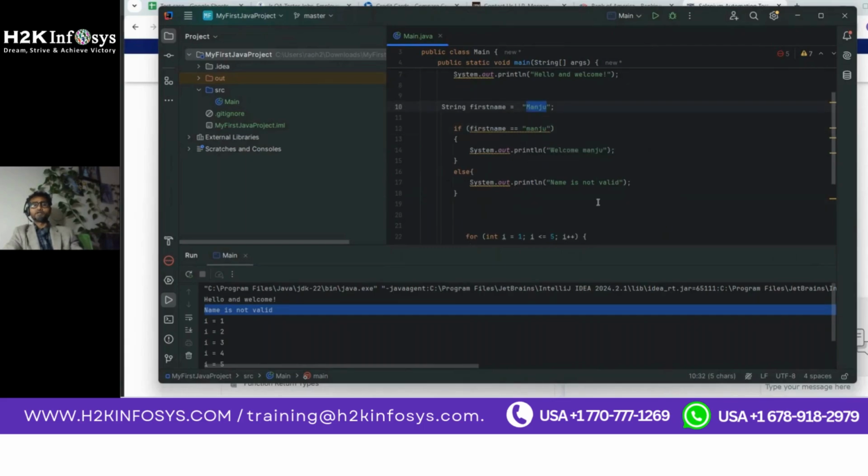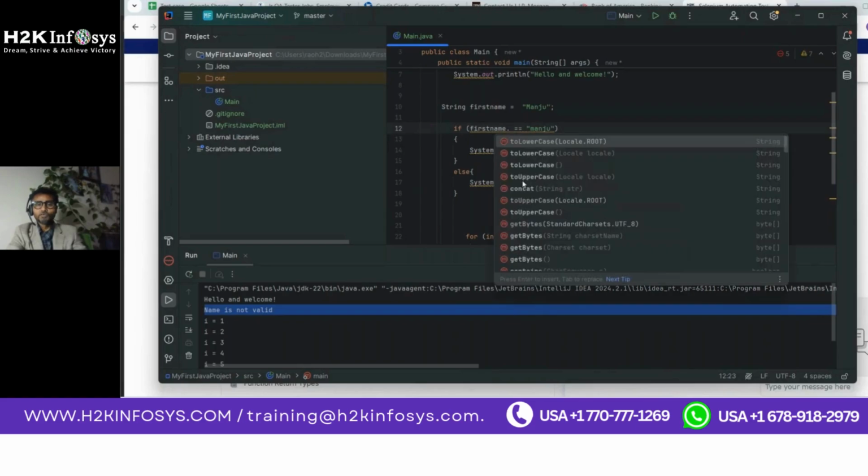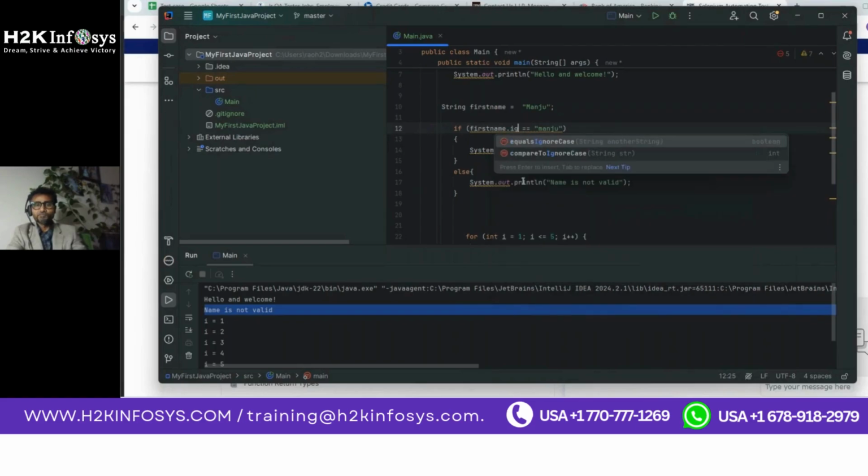Can anyone tell me what is wrong here? The uppercase and the lowercase, the condition name is a mismatch. This M starts with uppercase M and the other is lowercase. Correct, it doesn't match. Yes. But there are some functions to ignore the case: dot ignore case, dot to lowercase, or equals ignore case.